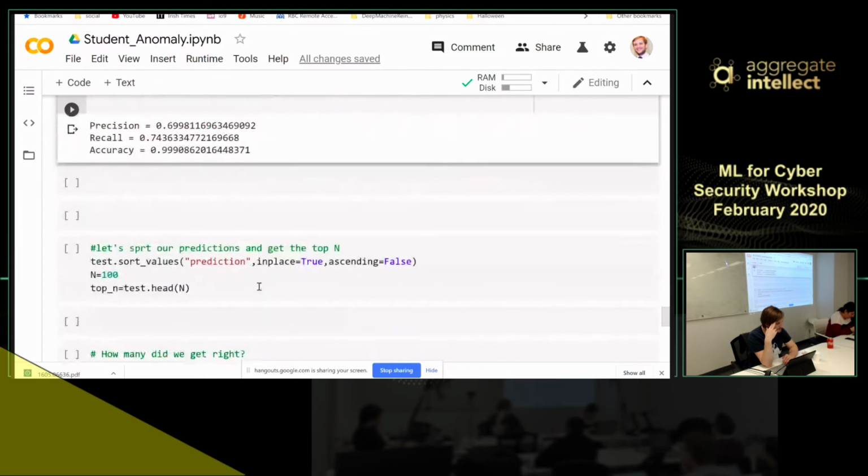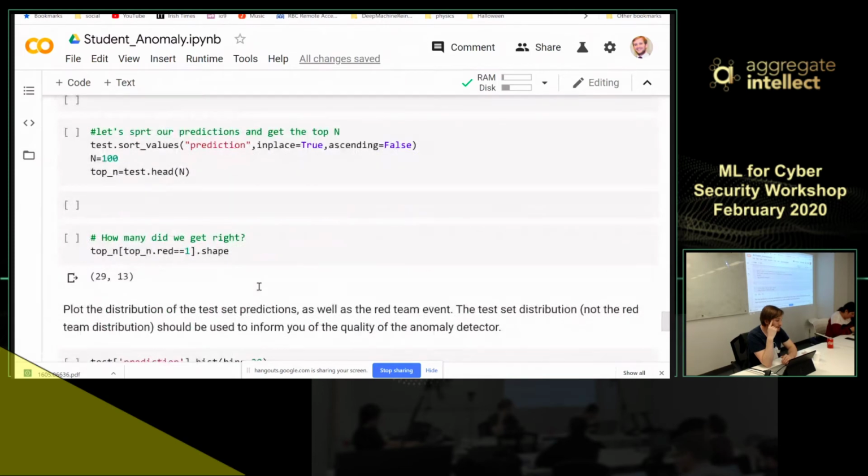What does that mean for an anomaly detector? Well, if we sort these values, so we go from highest to lowest, and we look at the top 100, we get 29 in the top 100 are anomalous events out of 40. So it can perform well.